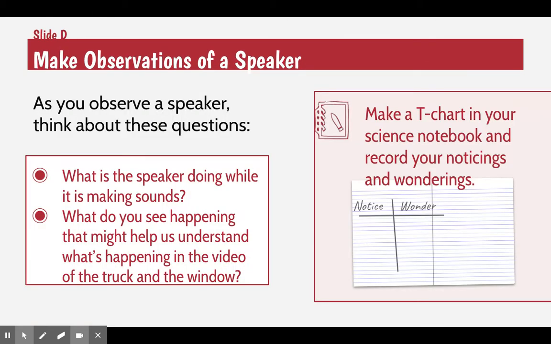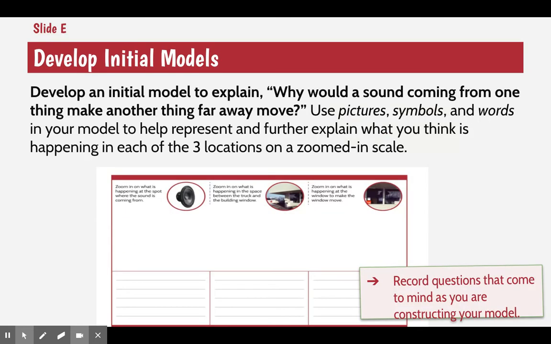Then you're going to watch the second video. The second video shows a speaker with oobleck, which is cornstarch and water on top of it, and it makes crazy, crazy motions. So as you observe it, think to yourself, what is the speaker doing while it's making the sounds? And then what do you see happening that might help us understand what's happening in the video of the truck in the window? Again, record what you notice, record what you wonder.